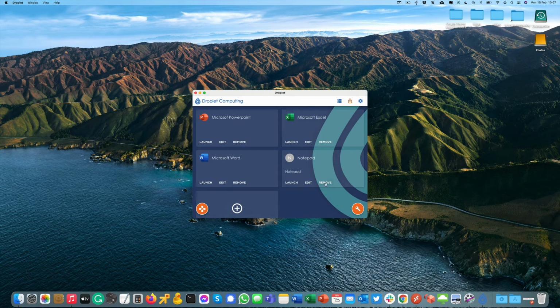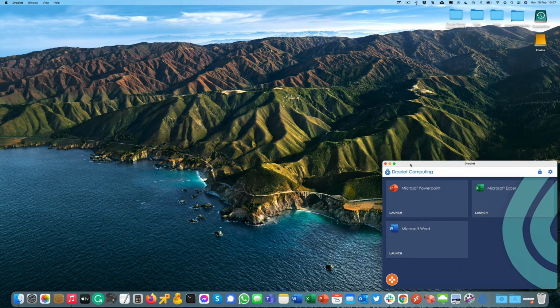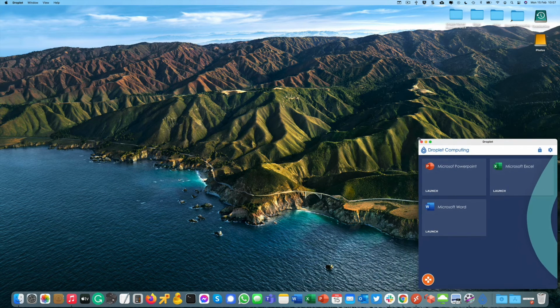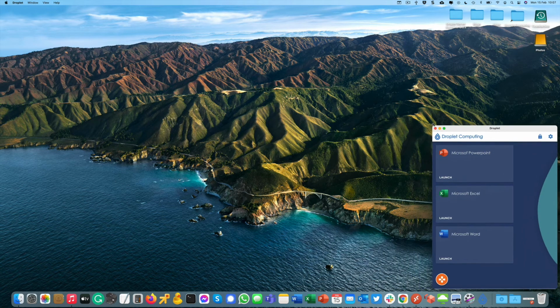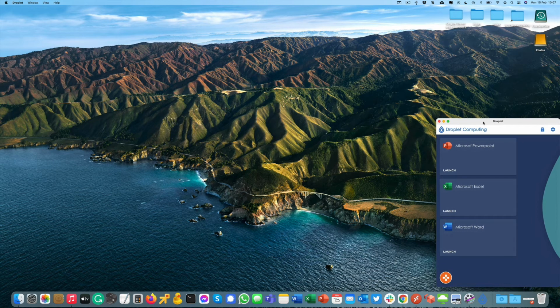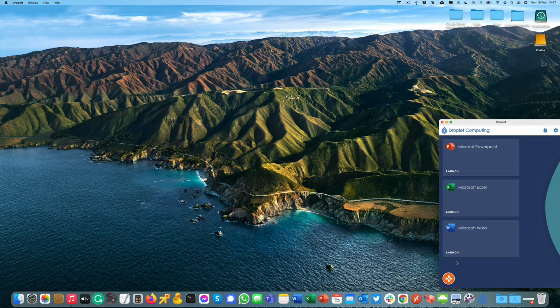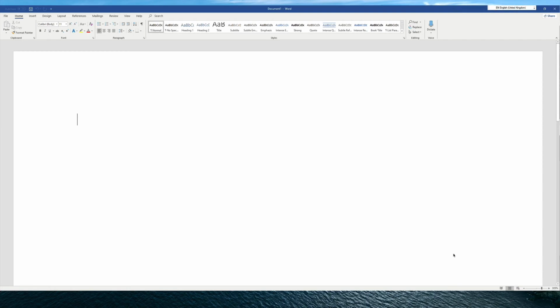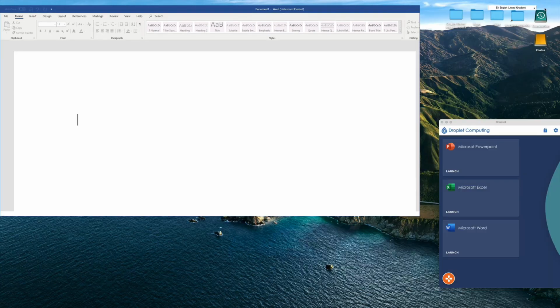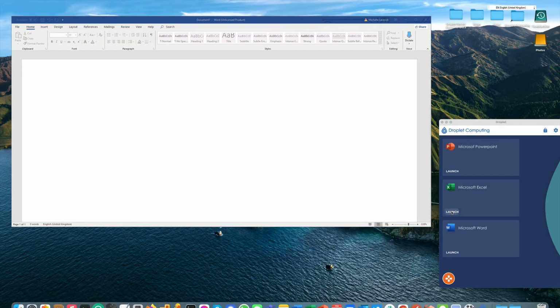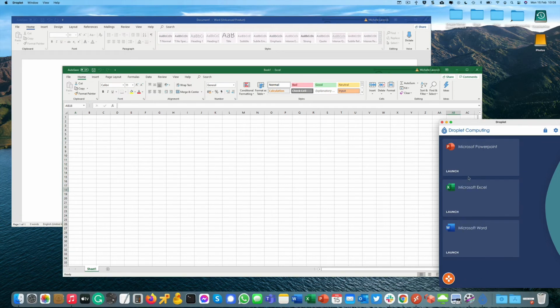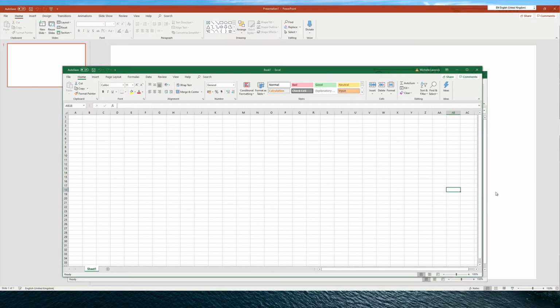I don't really need that Notepad icon anymore, and I can lock the container now. So from the end user's perspective, they can't really do anything within the container except launch and run applications. So let's see what that looks like. I'm going to launch Microsoft Word, the full Windows version of Microsoft Word Office 365 running on the Apple Mac. So there's Word running, and I can also run Excel. There's Excel, and I can also launch PowerPoint. There's PowerPoint.